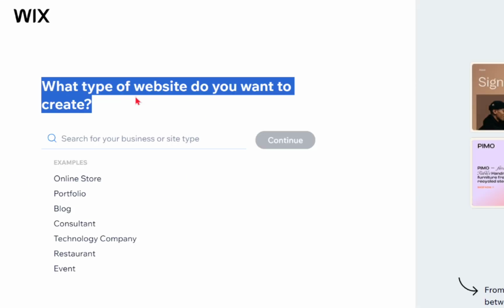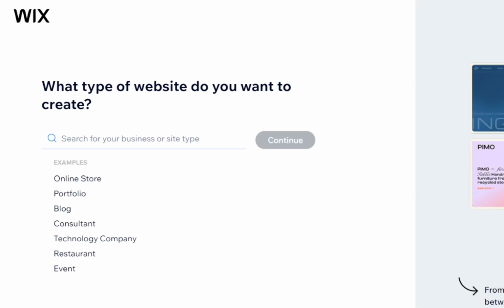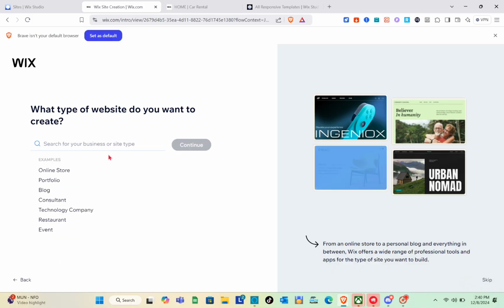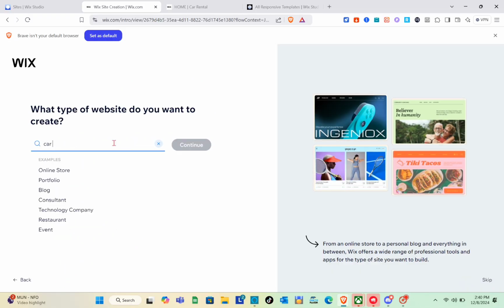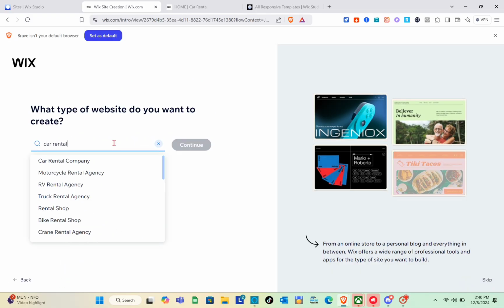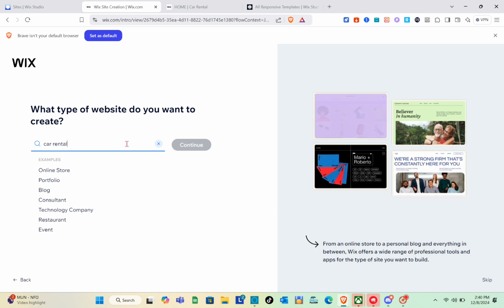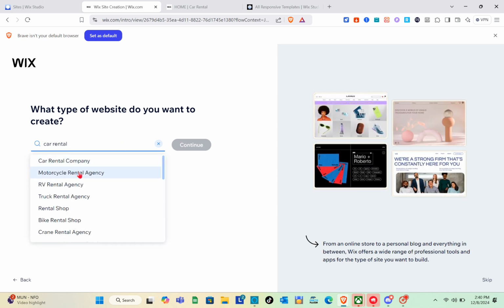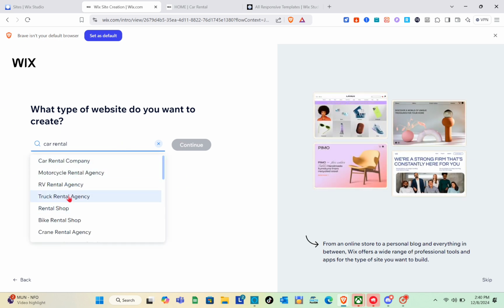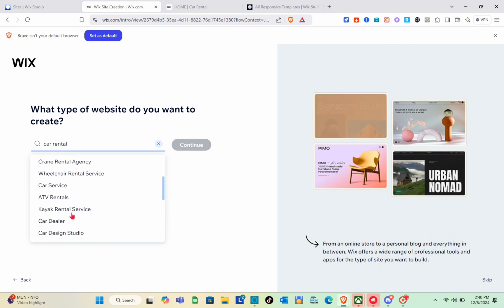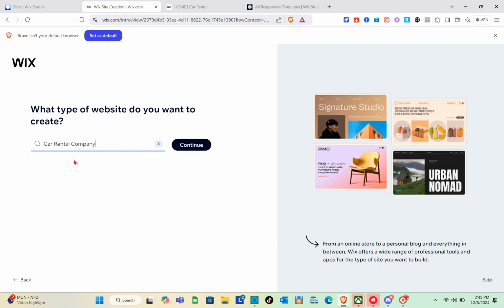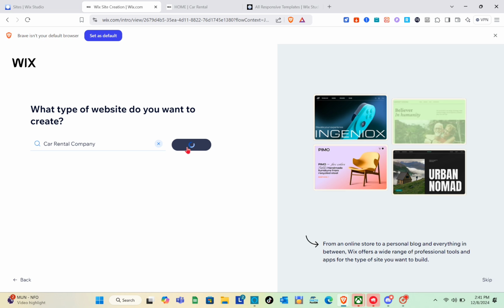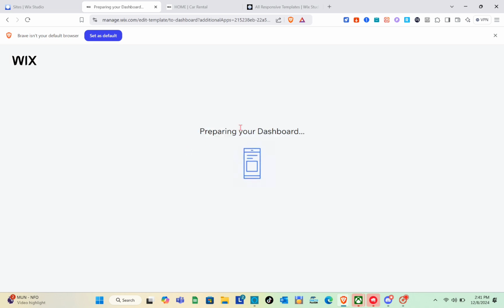And right here, what type of website do you want to create? Of course, since we are going to create a website about car rental, you just have to use the search bar and then type out car rental. And then you'll be able to see different options relating to what your business is all about. So yeah, I am going to select this car rental company and then just click on continue after that.